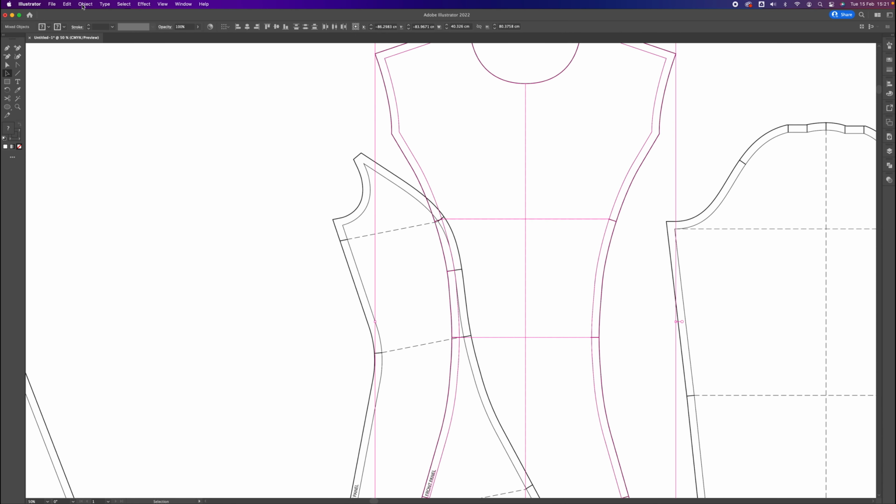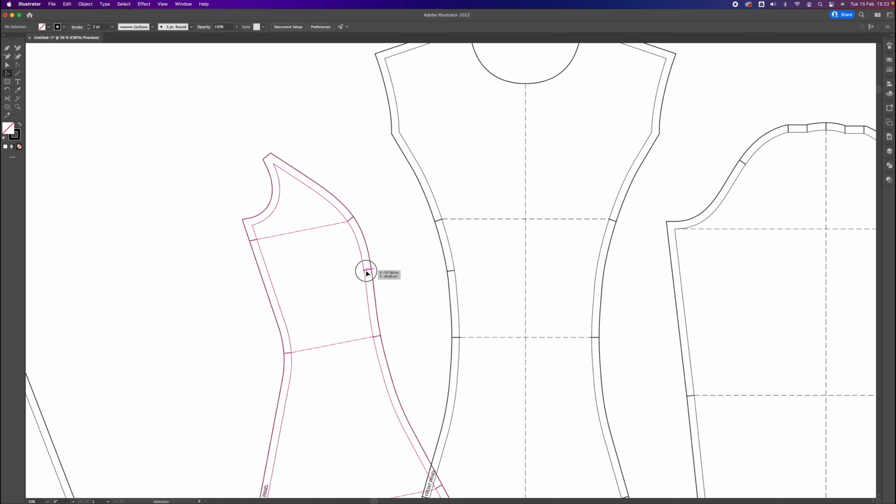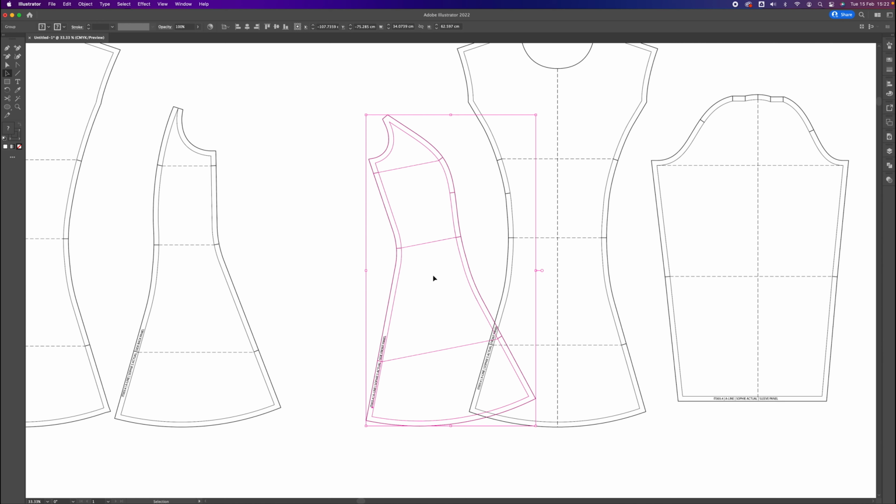I'm going to hit Object and then Group. I'm going to do the same for this one, and I'm going to hold down the Shift key on my keyboard, select the other pattern piece with my big selection tool, and then just hit Object and then Group. And then when I move them away, you'll see we have two notches and they're going to match up perfectly, which is great. So that just shows you how we can do this.